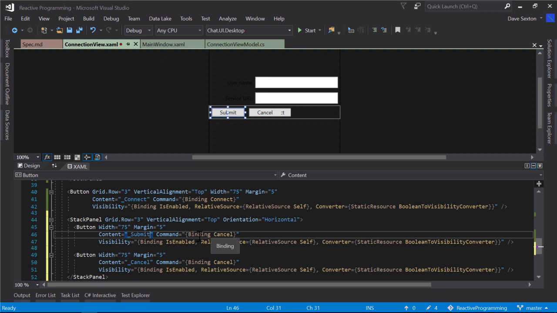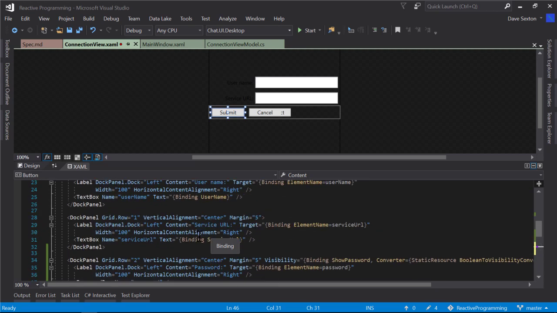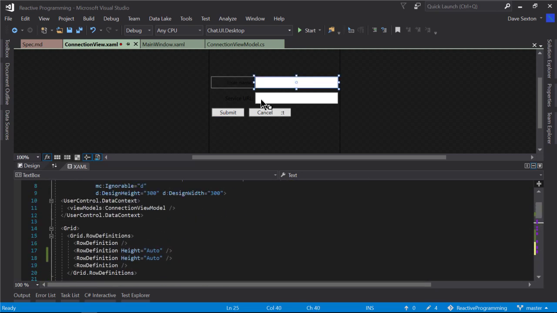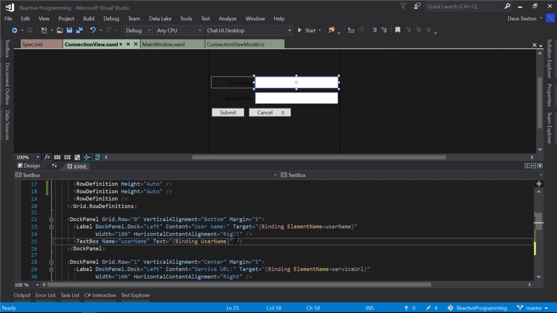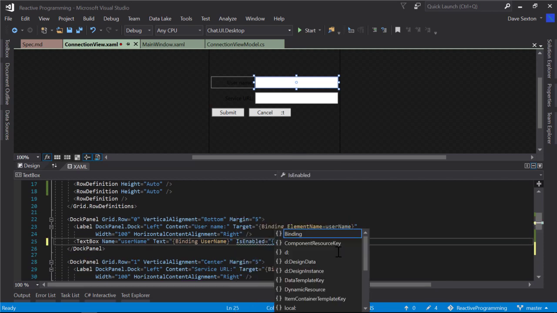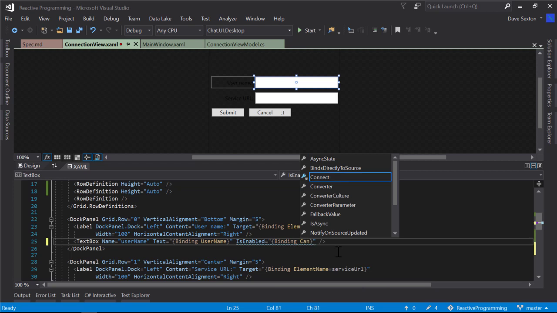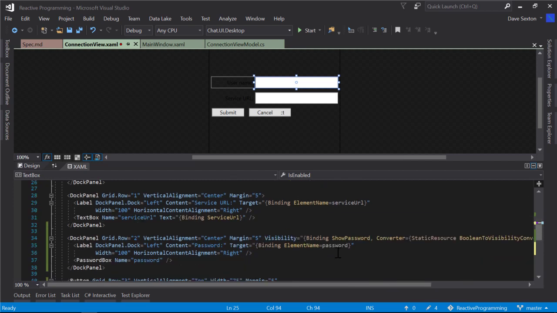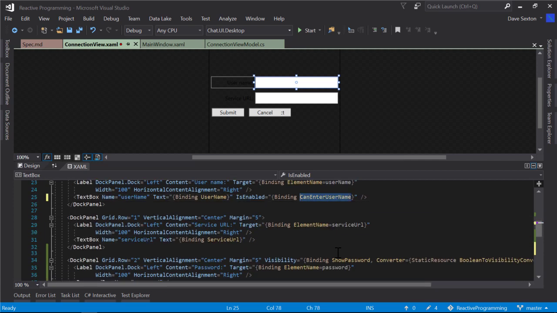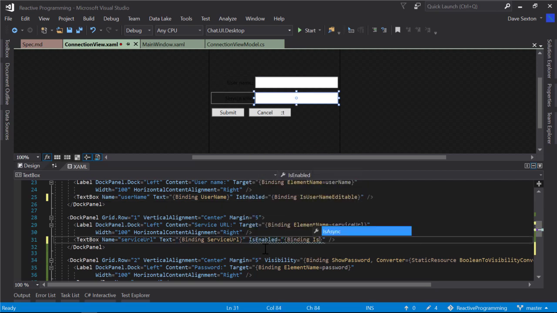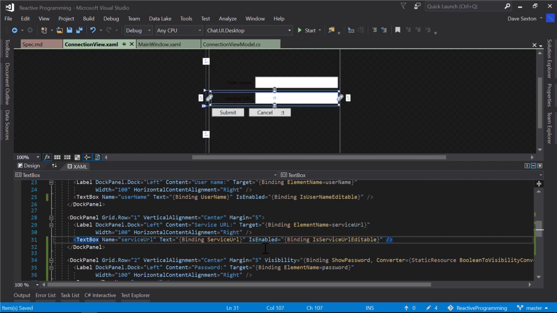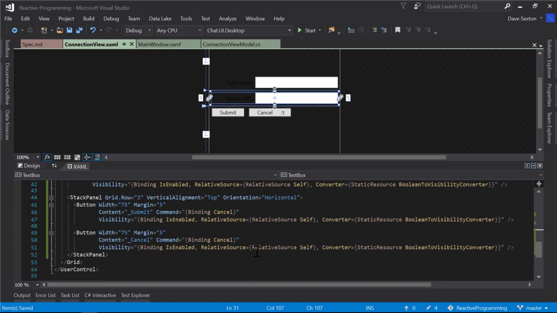Yeah, why not? And what about these text boxes? You know, they should be disabled as well, right? Is enabled binding. Can enter username. How about, or is username editable? Is username editable? Yeah, I like that. And this one's going to be is service URL editable. All right, good enough for me.